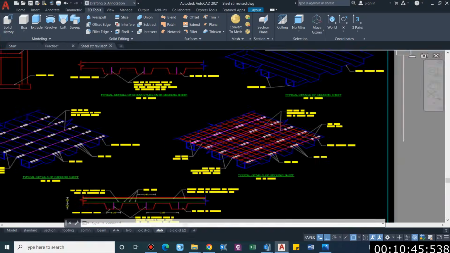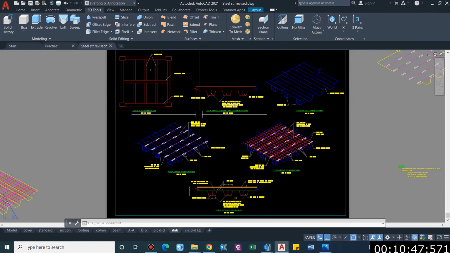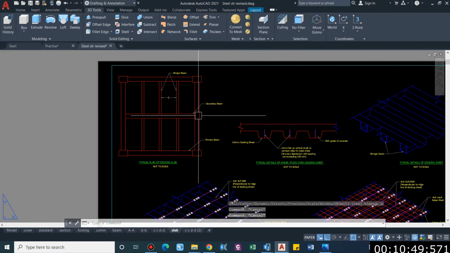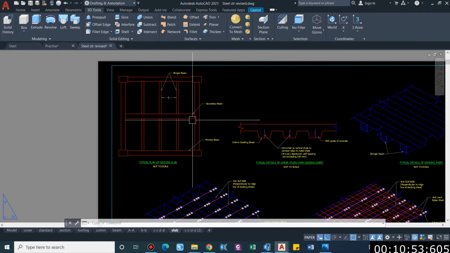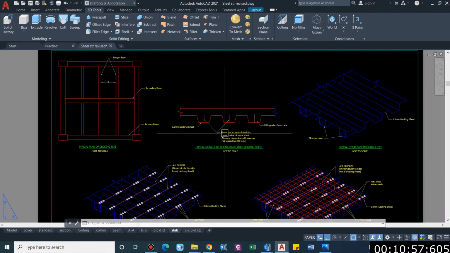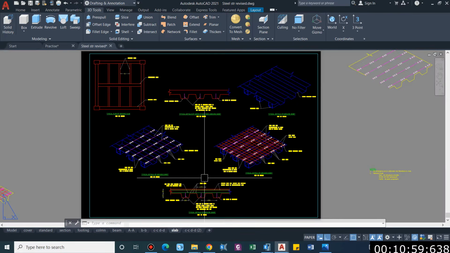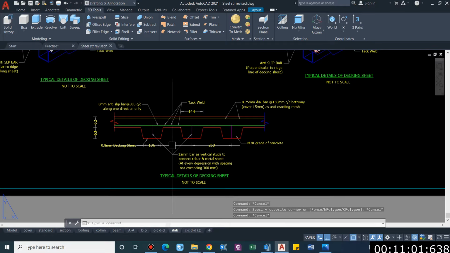So this is the general standard drawing of the deck slab. These are the column, these are the beam, and this is the secondary beam, and the slab is resting on the stringer beams as well. And if we see the typical section, it should be something like this.